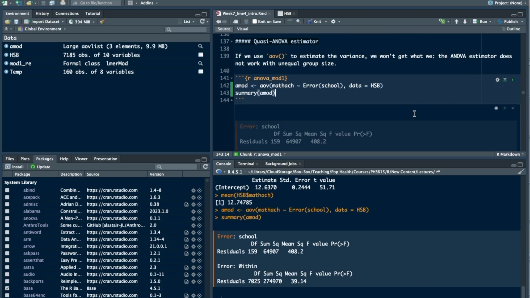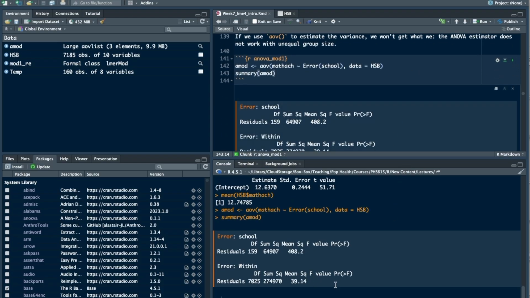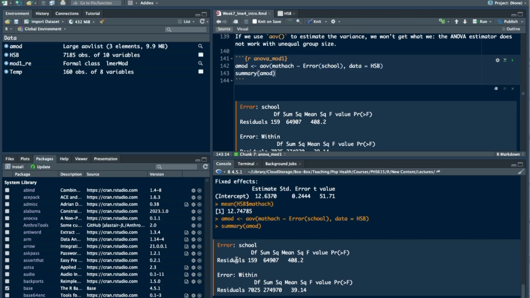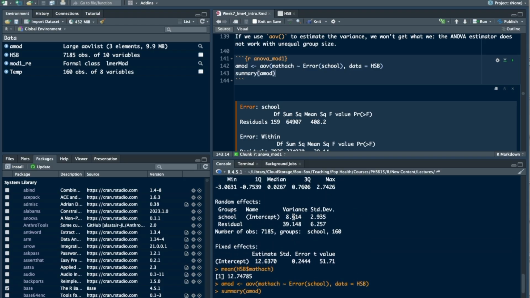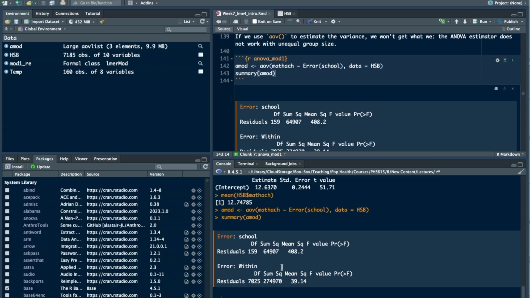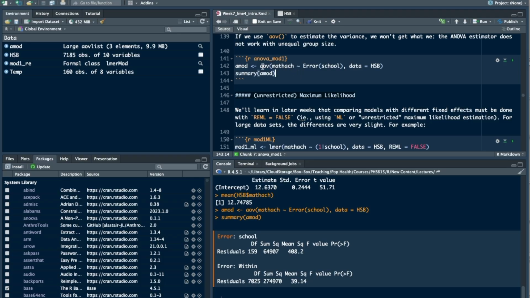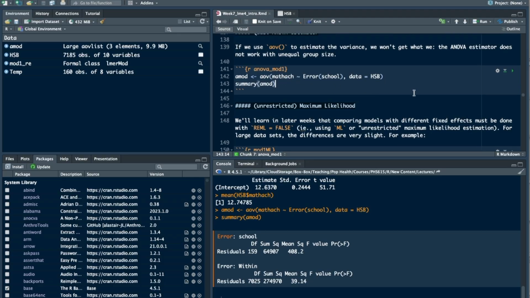So just to show you here, the mean square within is about the same as the residual there, okay? But the school mean square is much different. Okay? So we've got slightly different pieces of information coming from different places. And so that's just a reason not to use the AOV. But sometimes, for quick and dirty methods, you can do things this way.